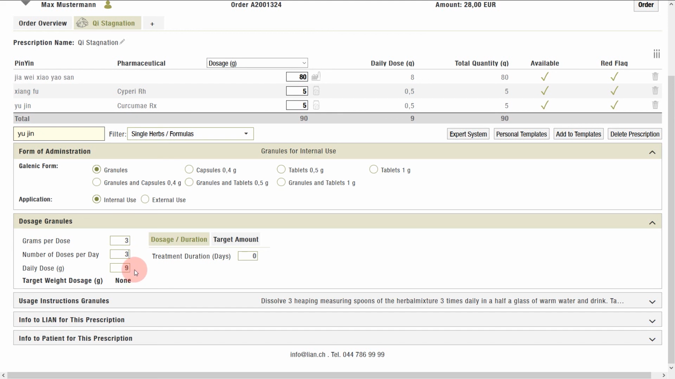As soon as a daily dose has been calculated, you will now see the daily dose column in the formula, which shows you the daily doses of the prescribed items. If you enter a treatment duration, the system will calculate the appropriate quantity. If you want to specify a target amount, switch from dosage duration to target amount and enter the desired amount. The system then calculates the corresponding quantities.